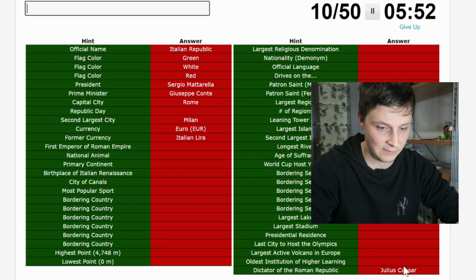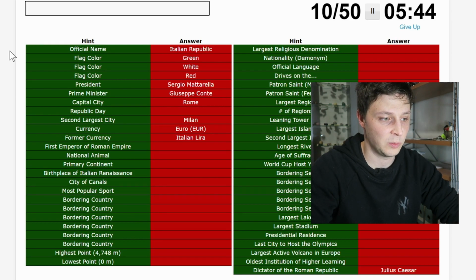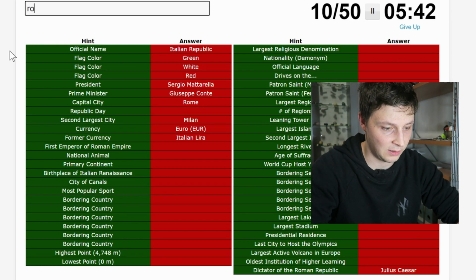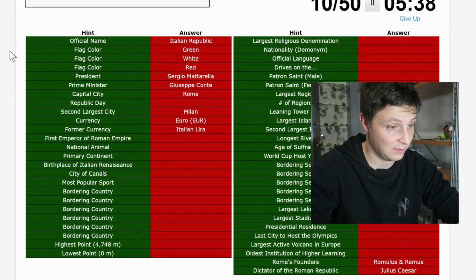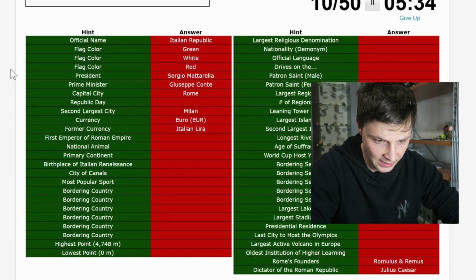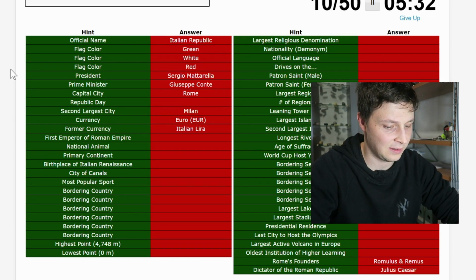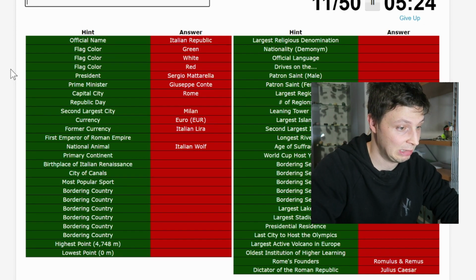Oh wow, it actually gave me this correct. Dictator of the Roman Republic, okay. First emperor of Rome, Romulus? Wow, okay, no, but I got this one. Rome's founders. All right, so let's skip that then. So national animal, is that an eagle? Or is it a bear? Or is that a wolf? Wolf's correct, watch. I knew it.